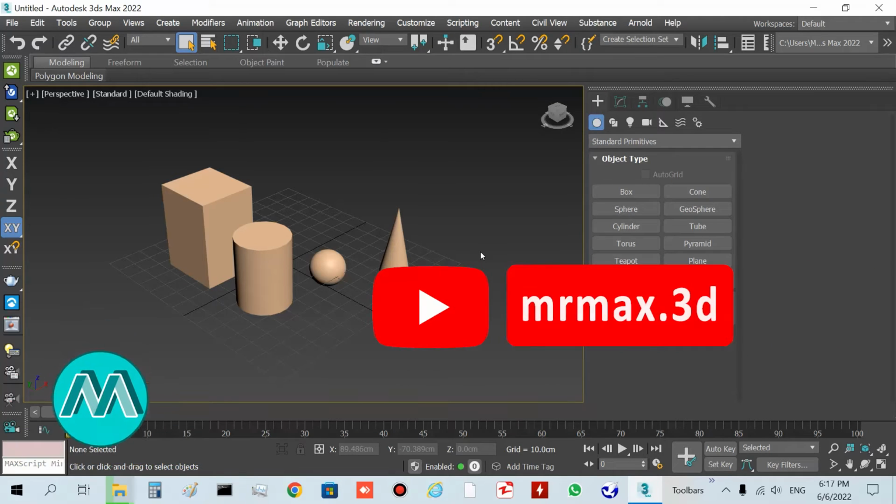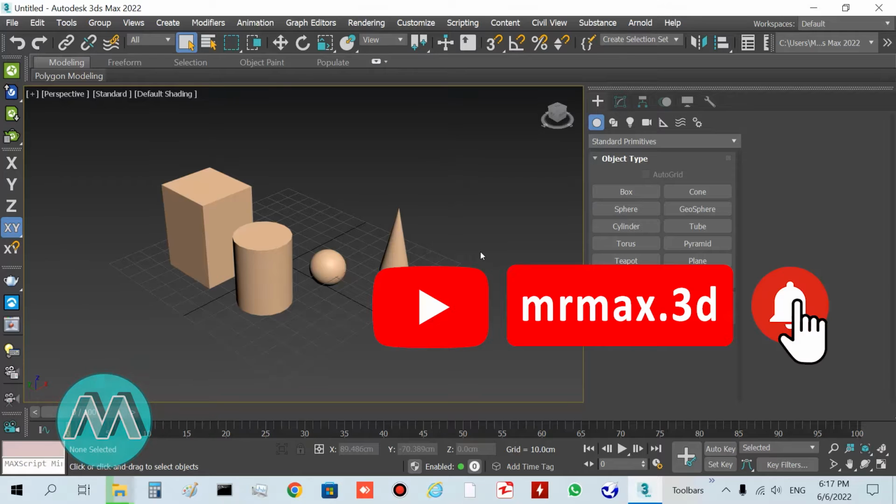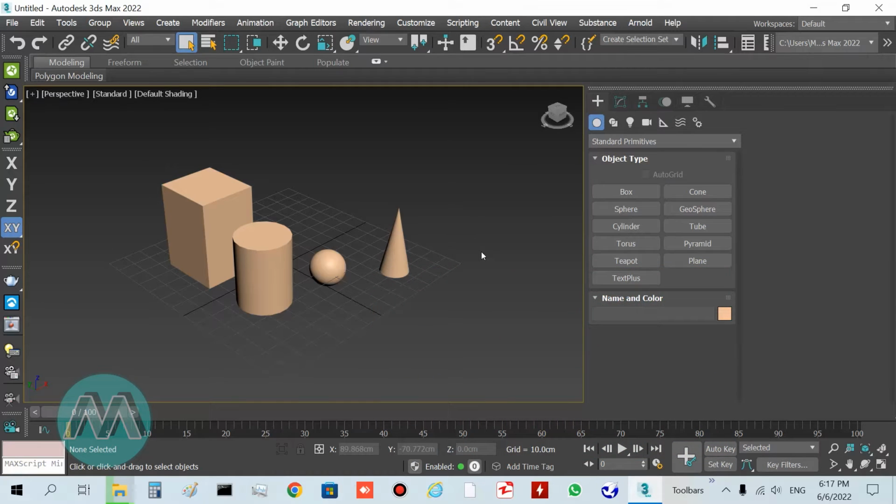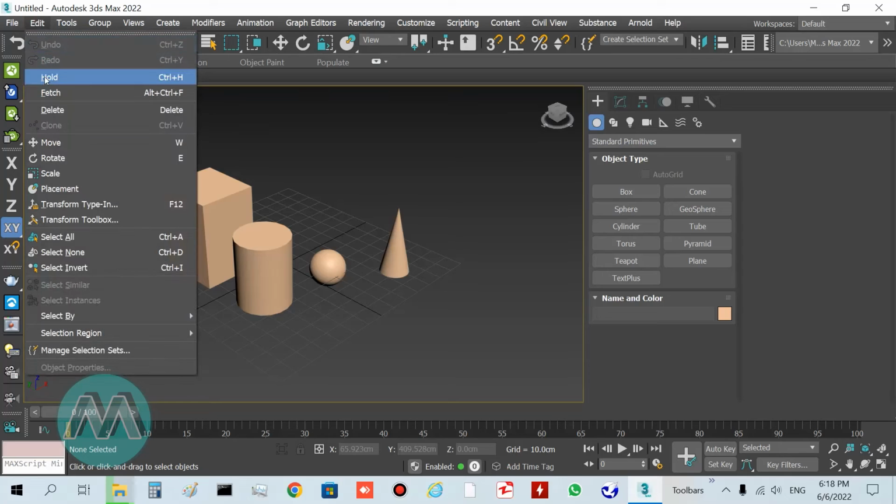Okay, if you are not sure about your project procedure or the result of your project, you can hold your project at a specific point or specific time while doing your project. Okay, I have this project here and I want to hold this result in memory. So go to Edit and click Hold.